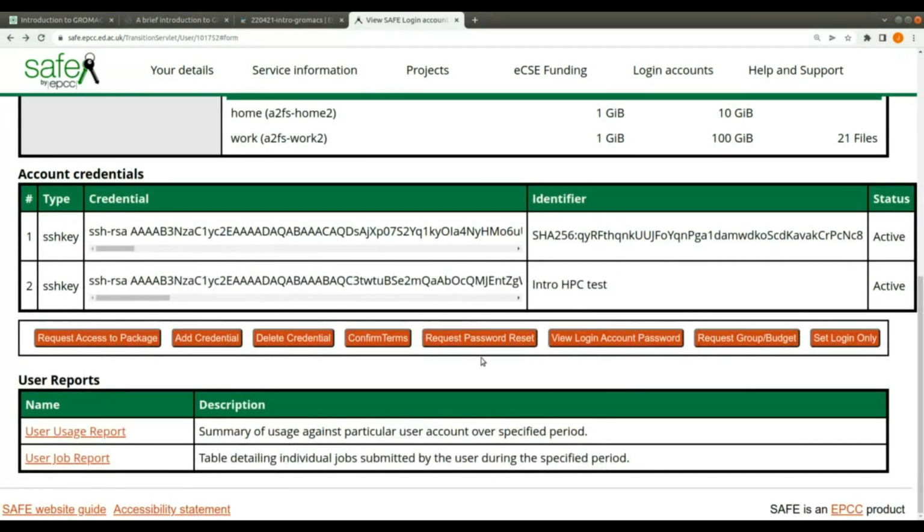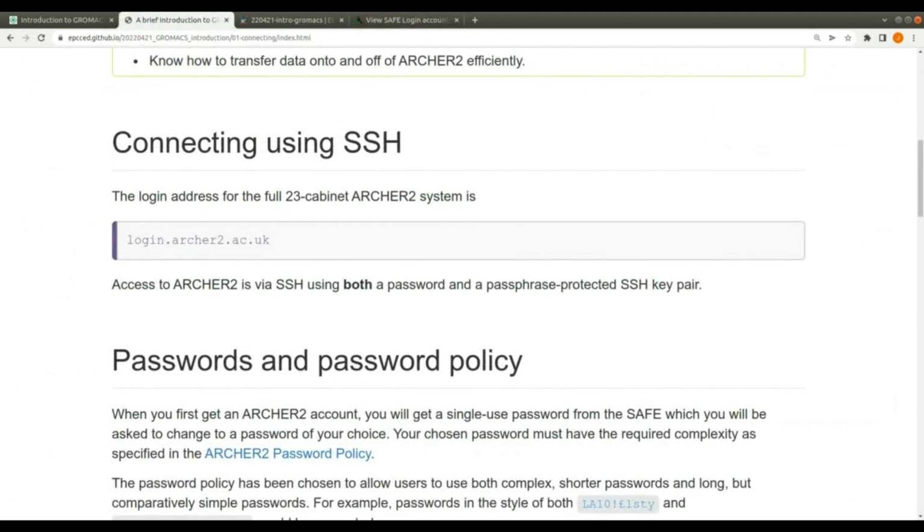If you ever forget your Archer 2 password, you can ask for a new password by clicking the request password reset button, and that will update your login account password, which means that whatever is in here will change, and you can then log in using your new temporary password, which you'll need to reset. So that is a very quick overview of how to log into Archer 2. Let's talk a bit more about the Archer 2 system.